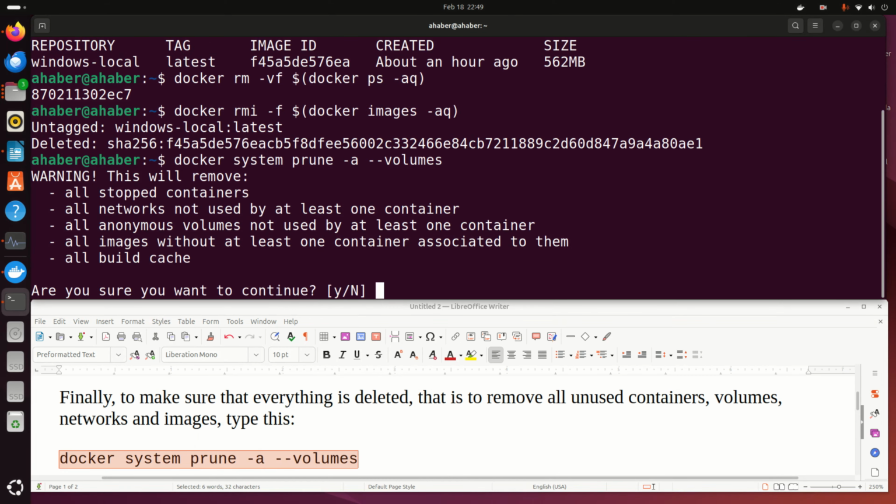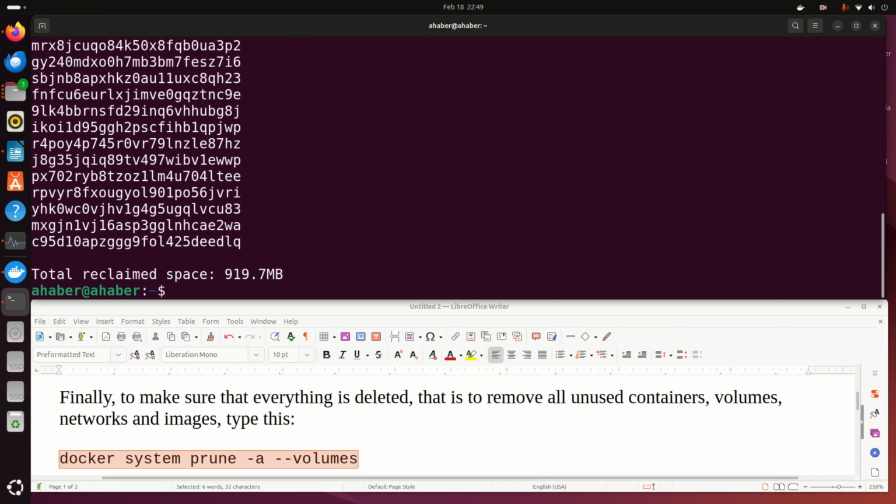To prune the system, you simply need to type this, then yes, bang, and here it is. Let's see how much space is released. Wow, around 1 gigabyte. You see what's happening and how important it is to prune everything.